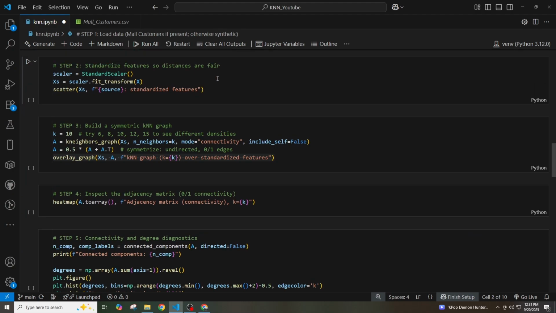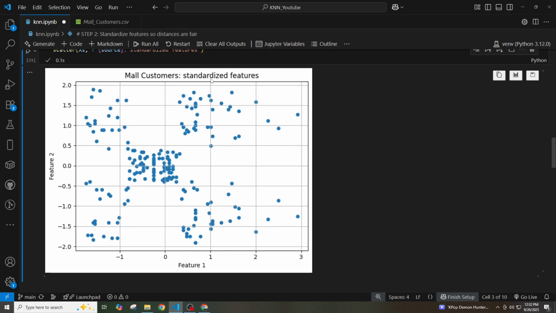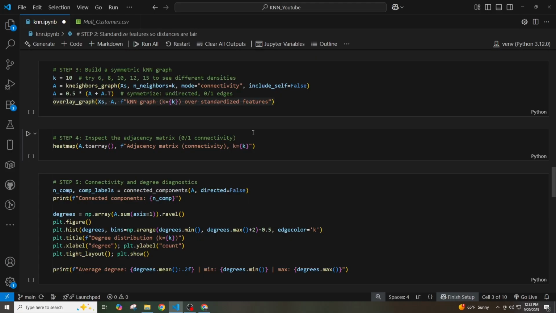What does standardizing mean? Specifically, we'll use StandardScaler. Feature scaling transforms numerical features to a common scale to improve model performance by preventing features with larger magnitudes from dominating the results. As you can see here, our axes look so much better. We range from -2 to 3 for income, and we range from -2 to 2 on our spending score.